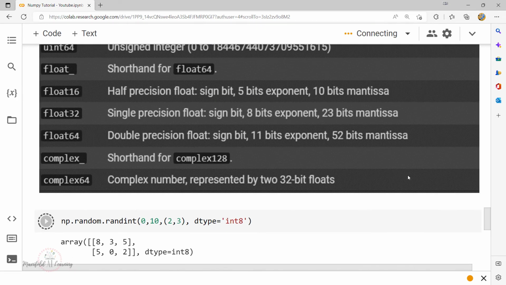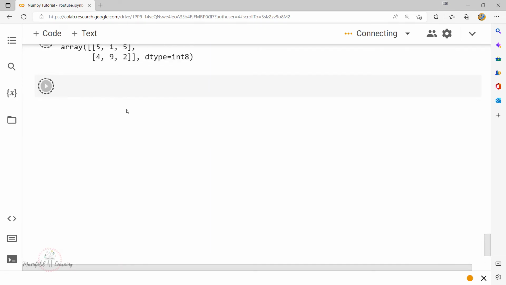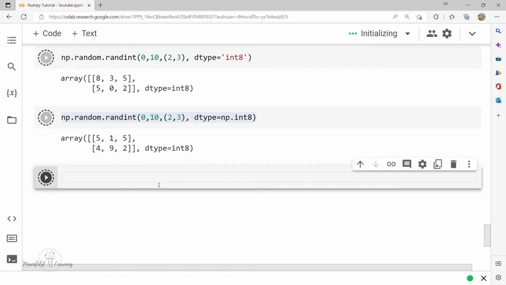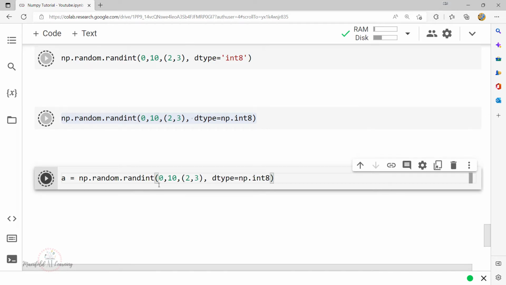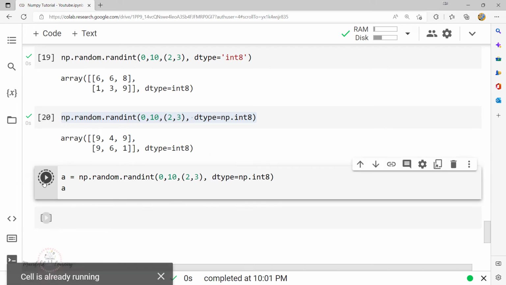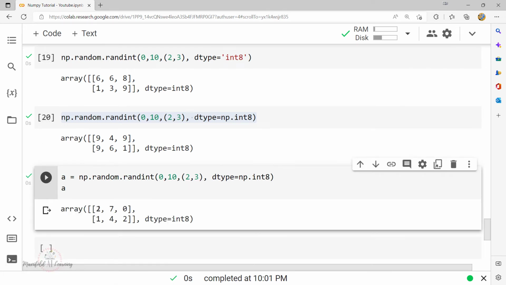See, the first thing that I'll be doing right now is, here an array is getting created. I'll just copy and paste it over here and assign it to a variable. I'll say a is equal to this, and I'll print my a. Now once I execute this cell, I've got an array which has the shape 2, 3. This is filled with random values between 0 and 10.